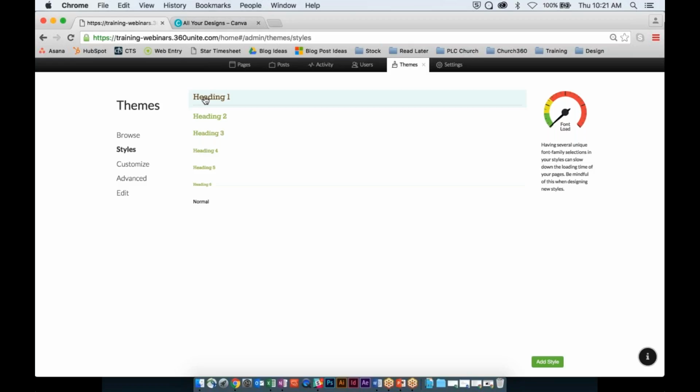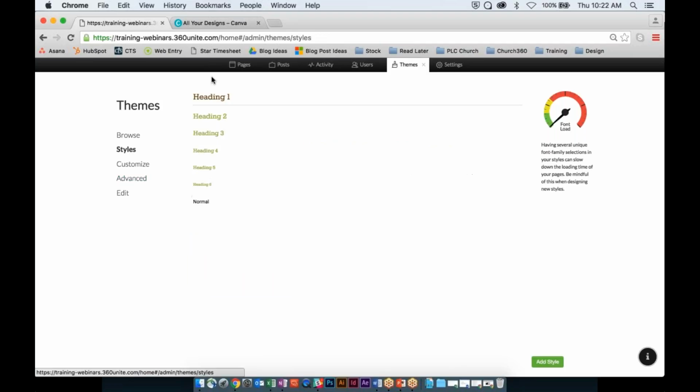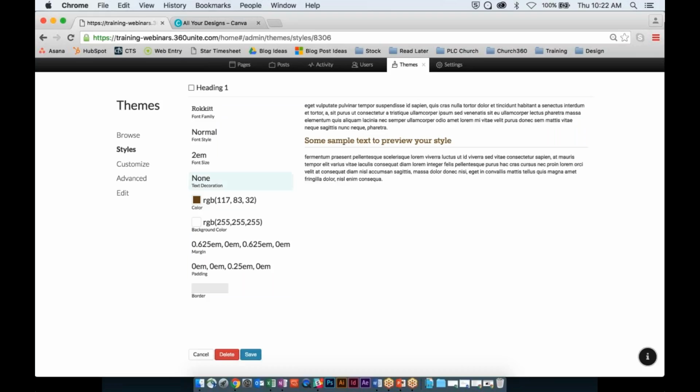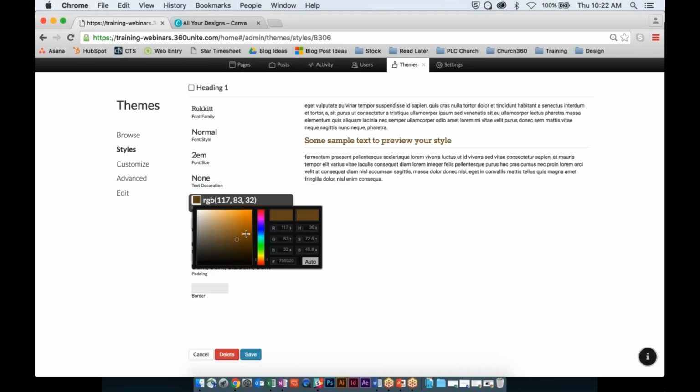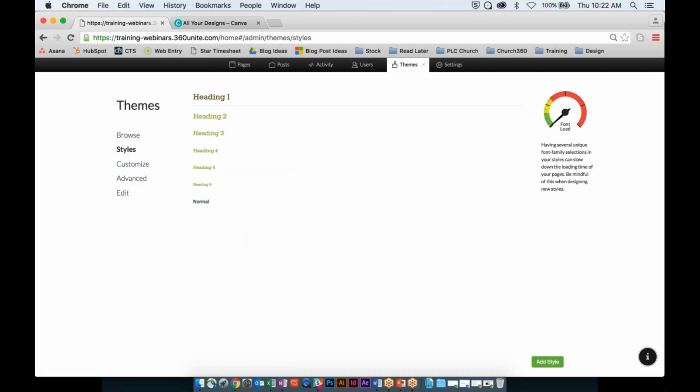So you can click on any of these, and you can edit the look of them, the font family, how they look, the color, the size, all that kind of stuff. You can add a border around the text, different things like that. So that's kind of a cool, handy little tool. Oh, and also you can see the updates as you change them. So if I change this color to a lighter brown, it would change over here as well. Or I could change the font, and it would change over here in the preview. So that's the Styles tab.